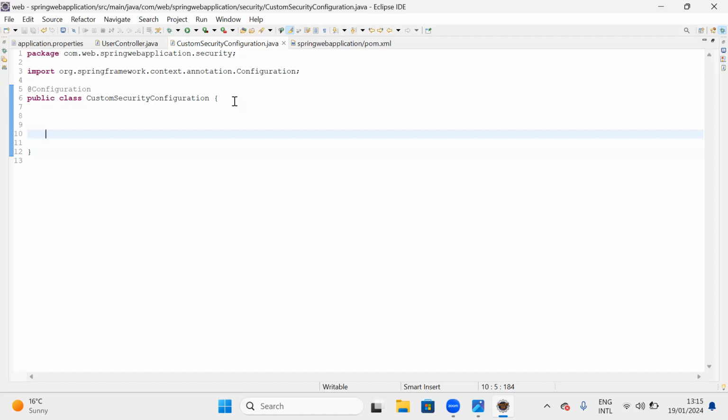So many people are by-hearting the code. If you by-heart the code, you cannot remember it in your lifetime. Also, a requirement may come in different ways, so based on that, you have to create your custom user-defined security configuration class.